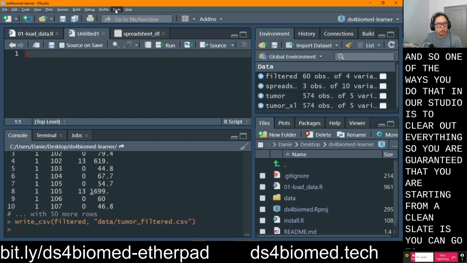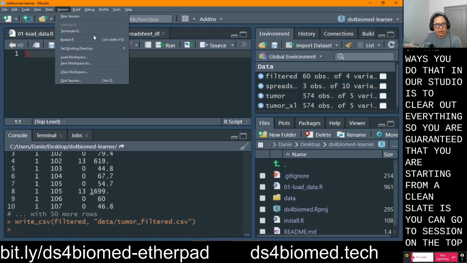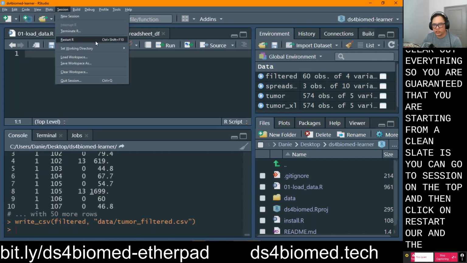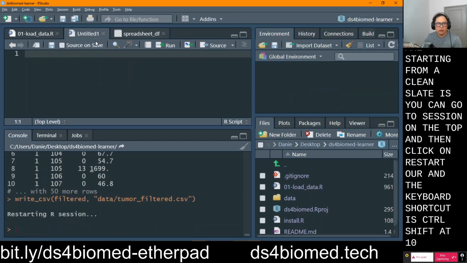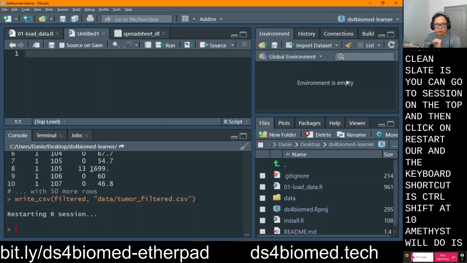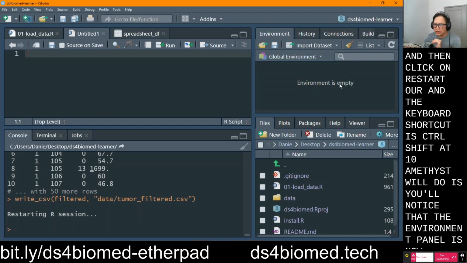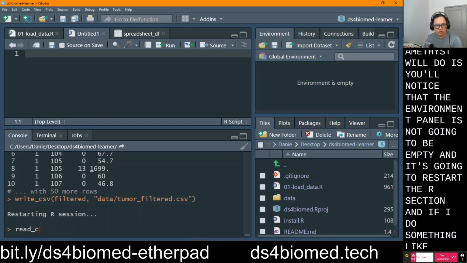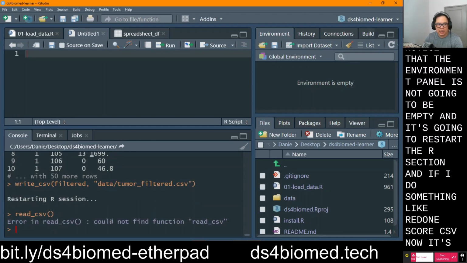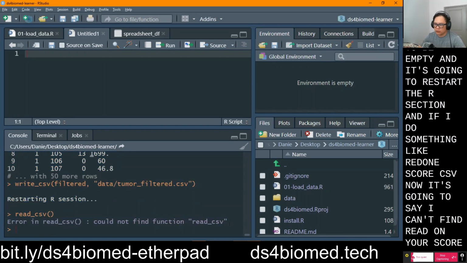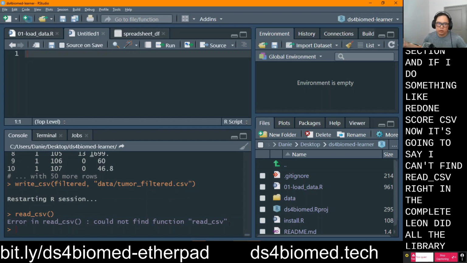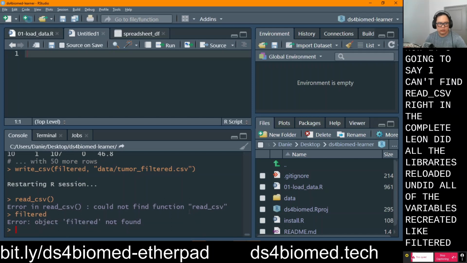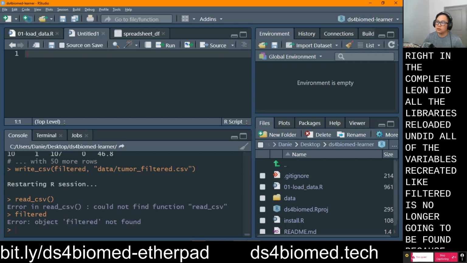You can go to Session on the top and then click on Restart R. And the keyboard shortcut is Control-Shift-F10. What this will do is you'll notice that the environment panel is now empty, and it's going to restart the R session. And if I do something like read_csv now, it's going to say I can't find read_csv, right? It completely undid all of the libraries we loaded, undid all of the variables we created, like filtered is no longer going to be found because it doesn't exist.